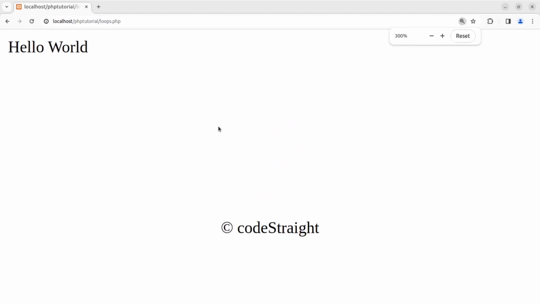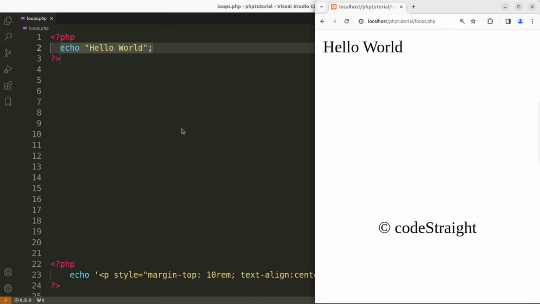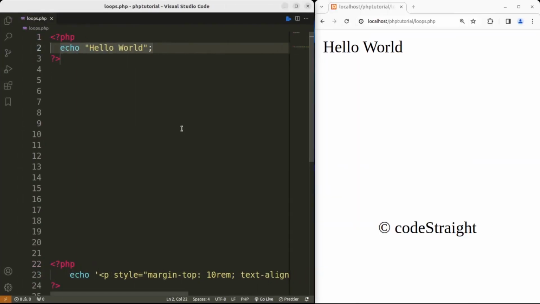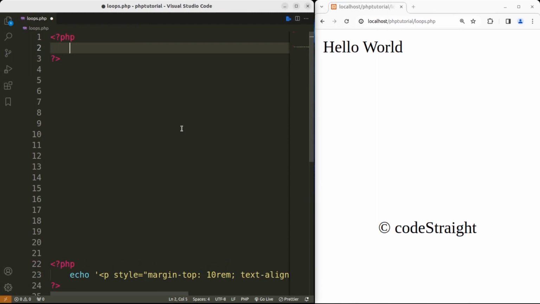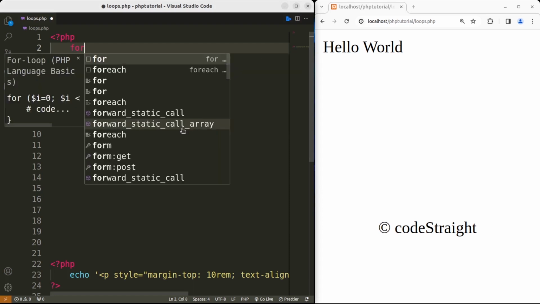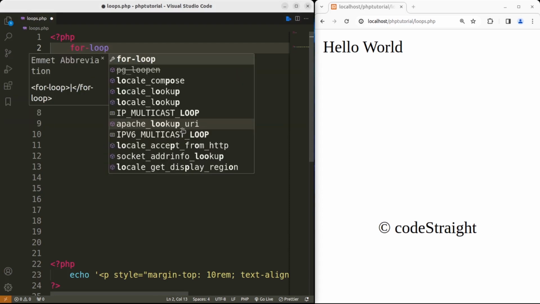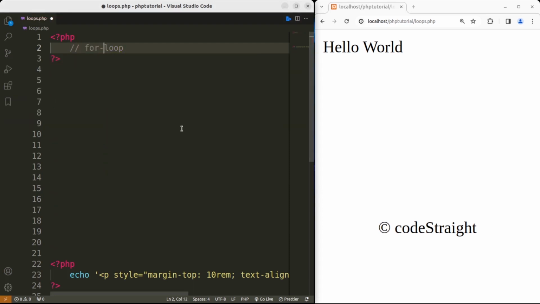Let me zoom in a bit. That's 300%. Alright, now let me resize the browser and the editor as well. So let's cut that line of code from here and get back to our loops. First of all, we are going to jump into for loop. Let me comment this out.